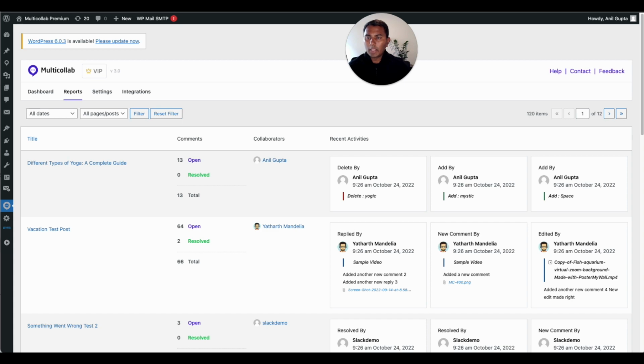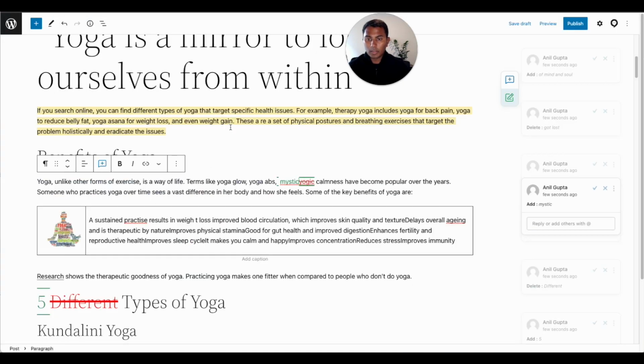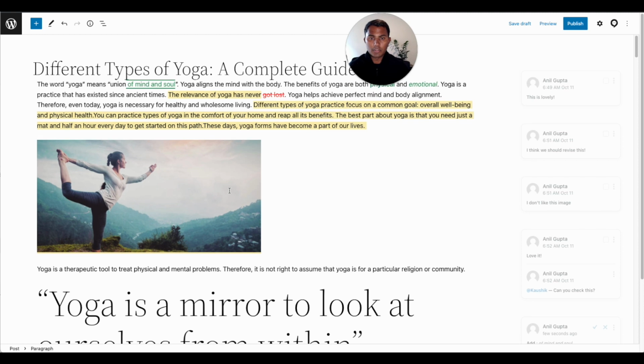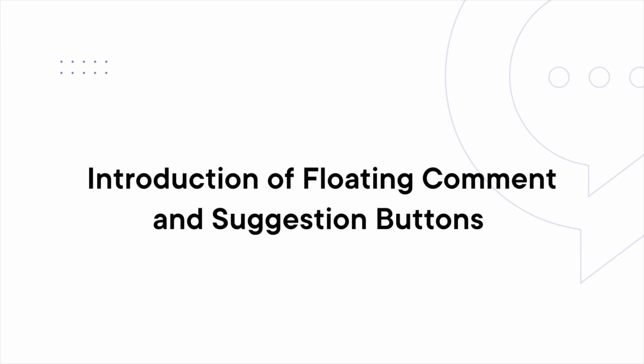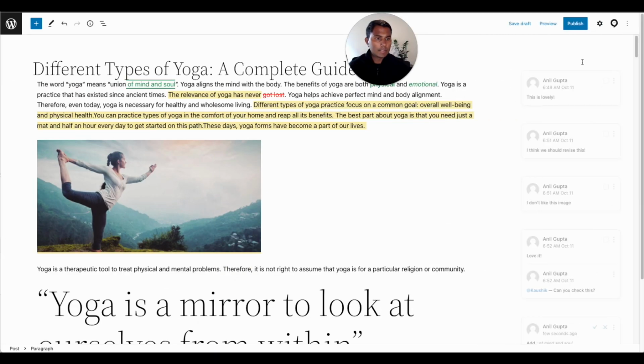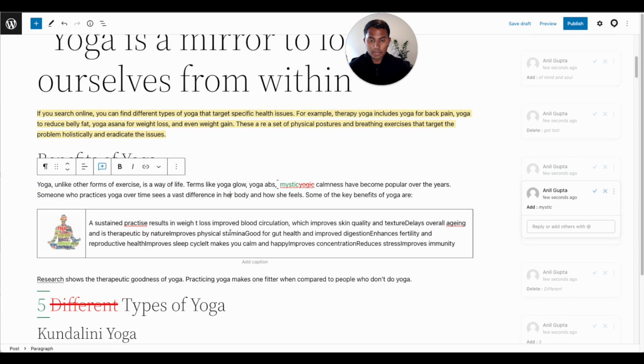And now let me take you back to the post edit section. This is where we have also introduced a bunch of new improvements and changes. So let's start with the first ones. As I mentioned earlier, if you select any text, you will see this little toggle bar, we call it floating buttons. So with these buttons, you can add a comment or enable or disable suggestion mode easily. So that will be handy and super helpful.